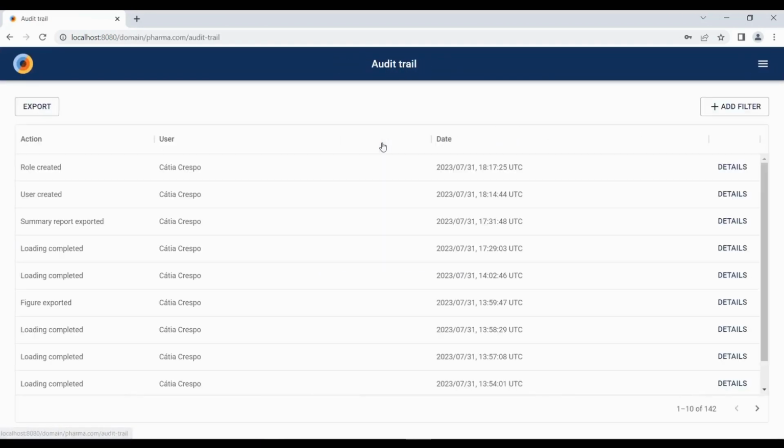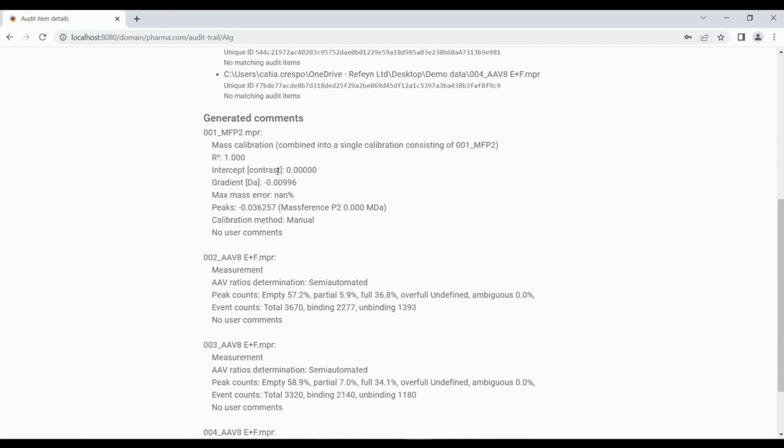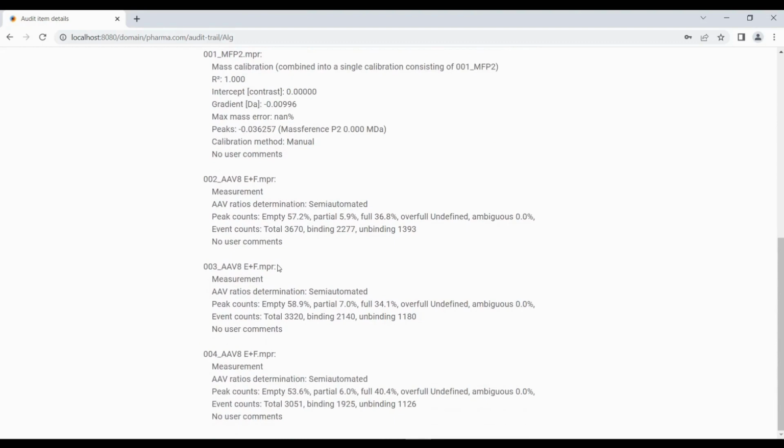And lastly, but for sure very important, is the audit trail itself. So here you can see the audit trail. You're able to see all the actions that were done, who did it, when they were done, and you're able to see more detailed information. For example, if you go into load and completed, you can see when it was loaded, which files were loaded, what was the mass calibration that was applied, what were the empty full ratios that were calculated, and if there are any major comments.